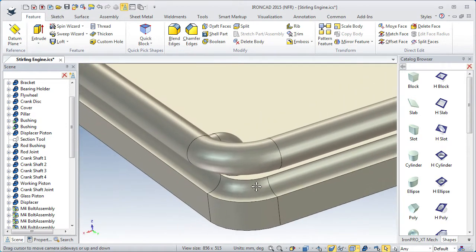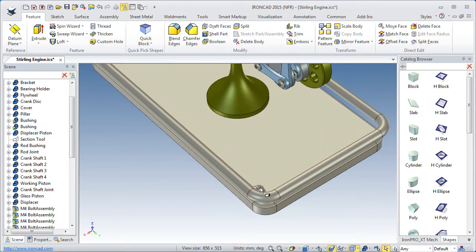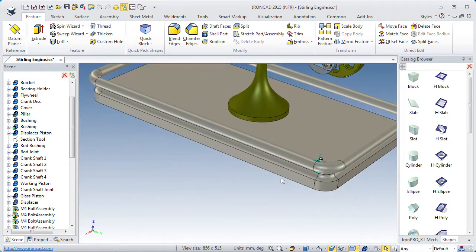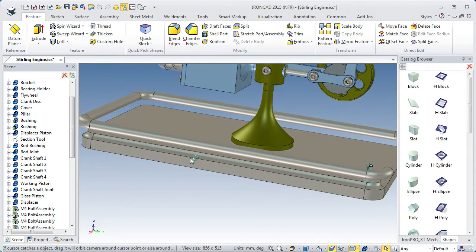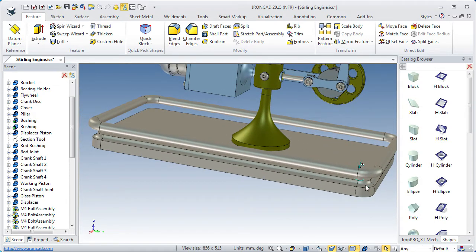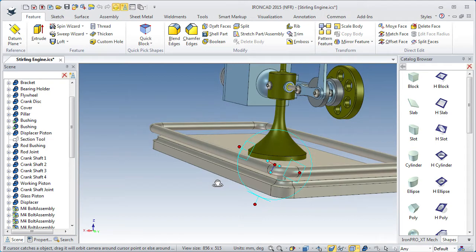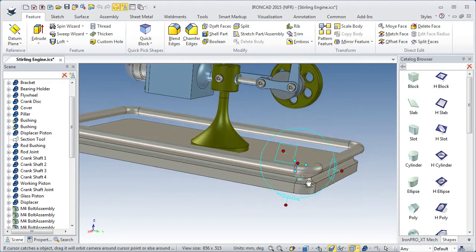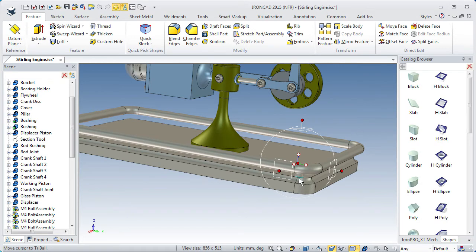We need 5 more, 3 on this side and 3 on the other side, so I will copy this one. So I select this support, and then I will move the camera so that I will see it from this side. Turn on the tribal, and we see that the tribal is pointing downward, so we will change the orientation of it. To do that, we have to unlock the tribal, right click inside the tribal to choose orient tribal to global, and then lock the tribal.